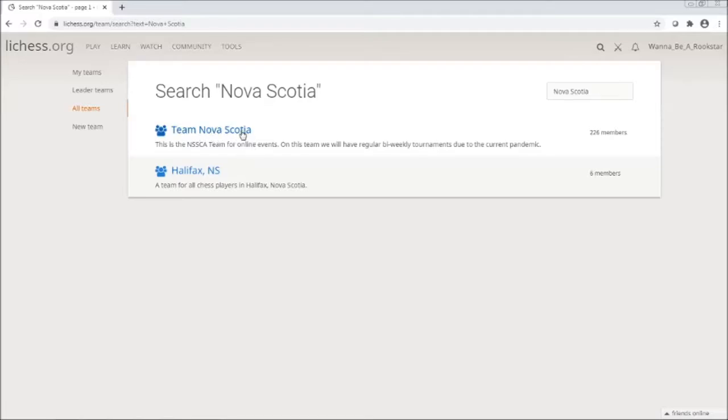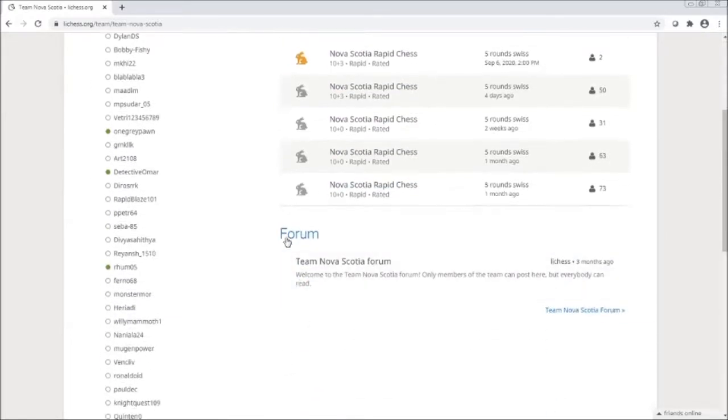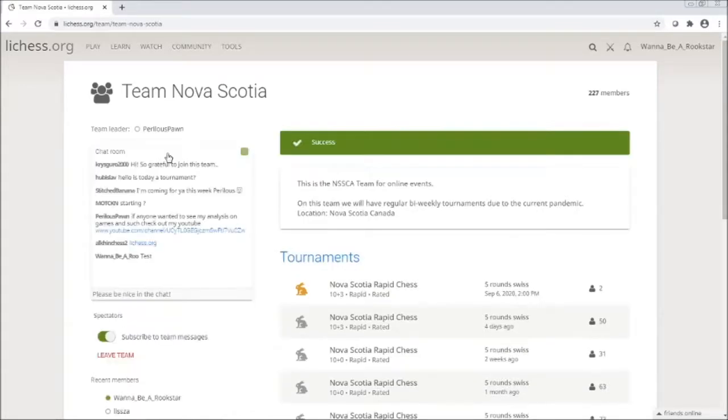Click the Team Nova Scotia title, and you'll be brought to the team page, which shows the tournaments that have happened recently. There's a forum, as well as all of the members that are part of the team. Click the green button that says Join Team, and now you're a member of the Lichess.org team.